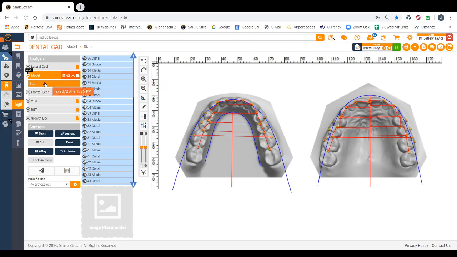SmileStream always defaults to this model, whatever model is in this position. So you do not want your working model to be some other position other than this. This is the model that shows up in the archwire appliance tab. This is also the model position where the archwires are selected, and so on and so forth. So it is very beneficial to you doctors to have that model in the top box in this position.